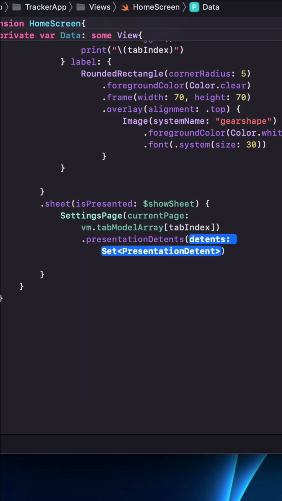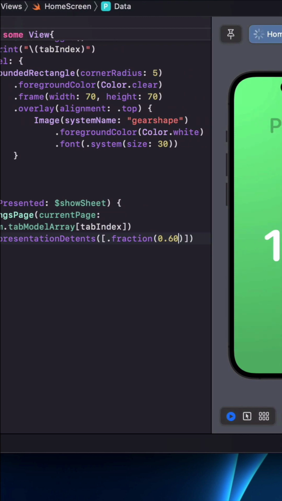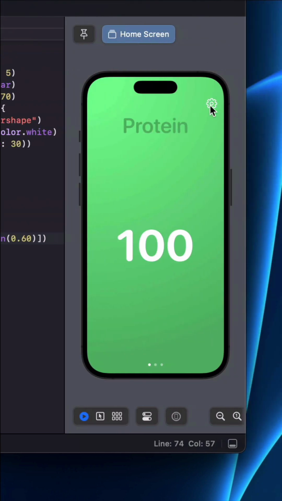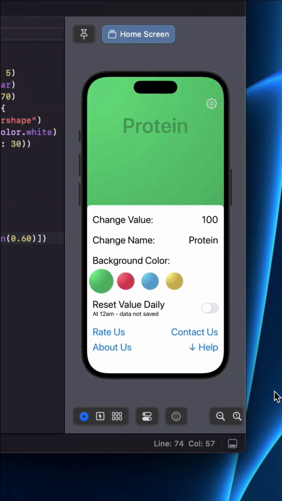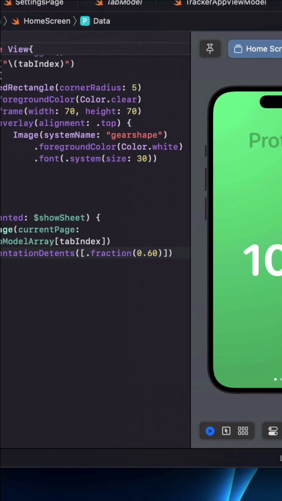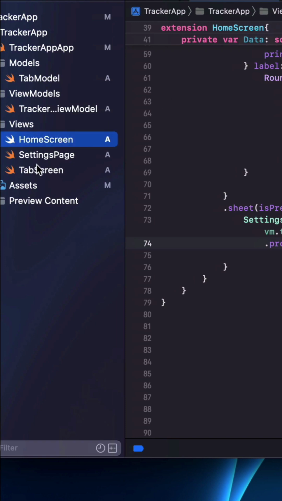And I'm just going to add a .presentationDetents modifier and a .fraction of 0.60 inside. And all this is going to do is just tell Xcode that I only want 60% of this sheet to pull up when the user clicks the button to show it. And so as you can see, we have enough space to see everything we need, but not too much.